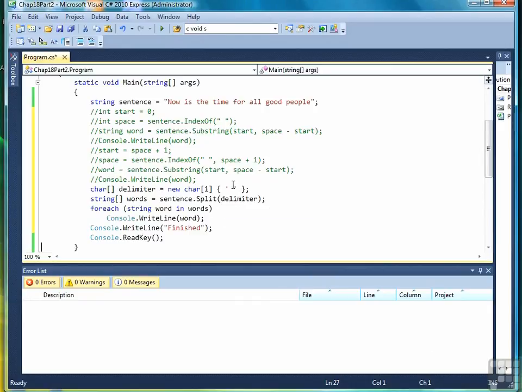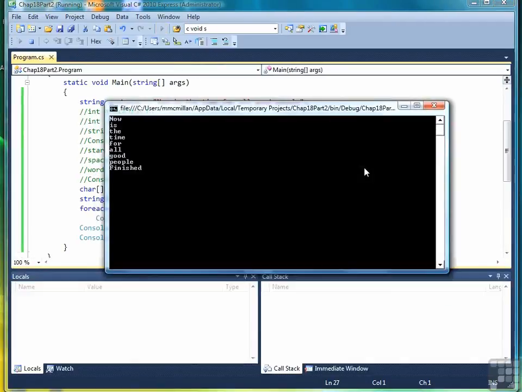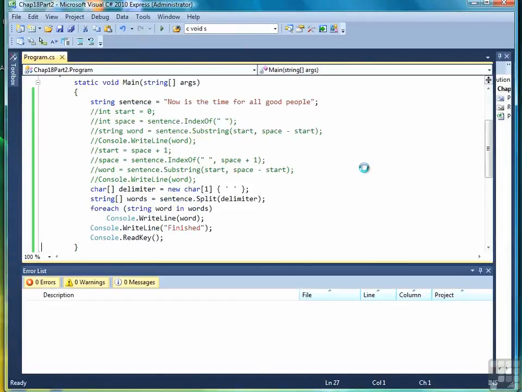Our split method looks for a space and then breaks up the string based on the spaces, so that we'll have an array called words that consists of the words in the sentence. So let's run the program. And there's our string, "Now is the time for all good people," broken up into words and finished to let us know that we're done. So split is a very handy method to use when you're trying to parse strings. And it's so much more convenient than writing a method that would consist of code like this.